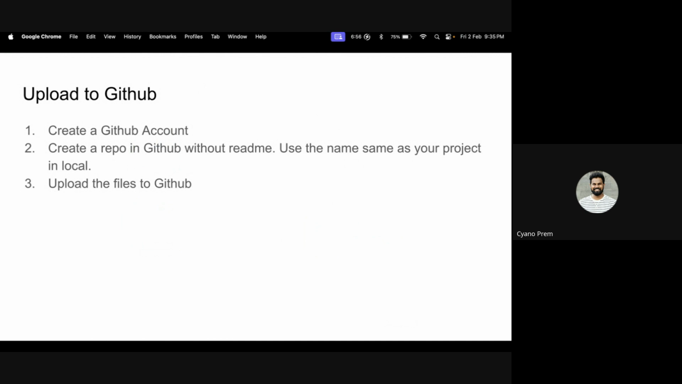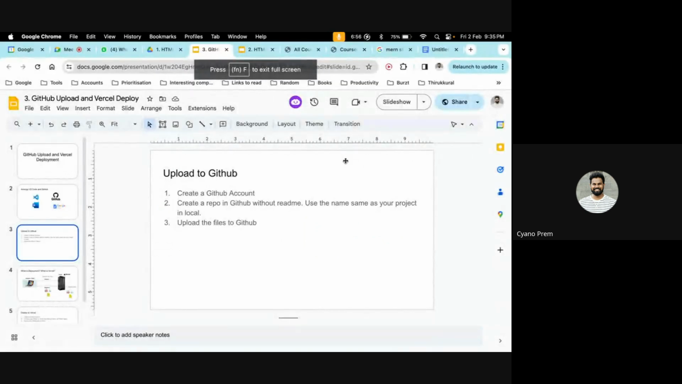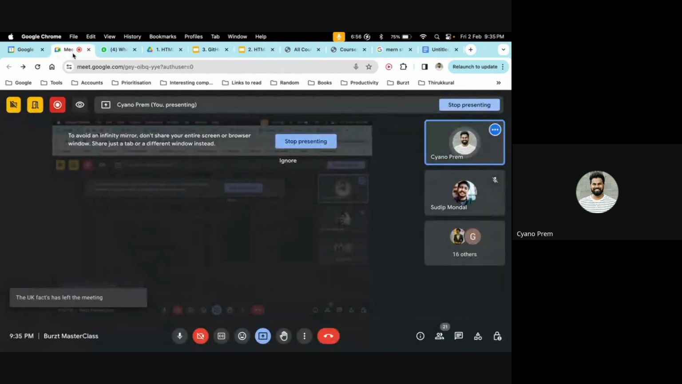Okay, so for those of you who don't have a GitHub account, now Sudeep will demonstrate how to create a GitHub account.